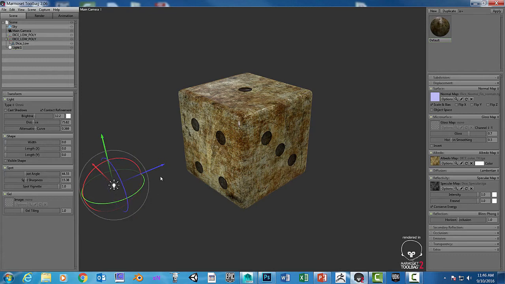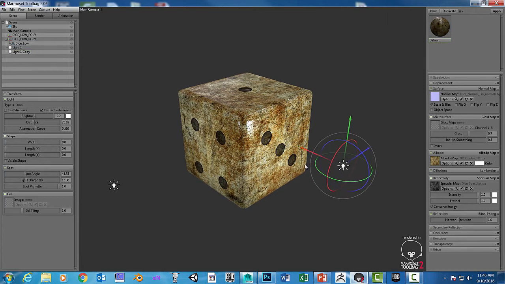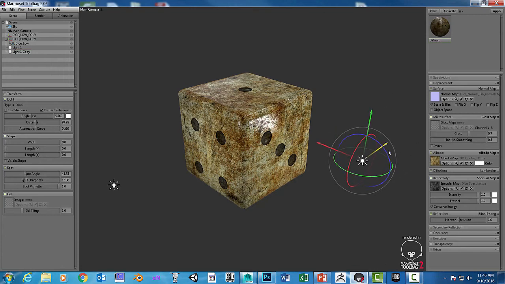And I can hit Control D and move the light over on this side as well, and it just kind of gives it a nicer feel, makes it pop a little better. And again, I can turn the distance up or down, brightness, there we go. And just kind of place it where it looks the best.